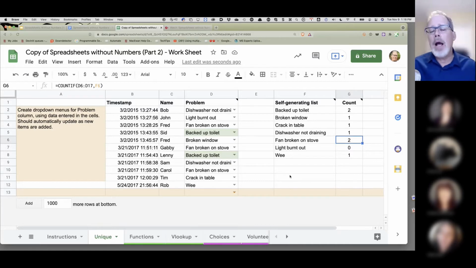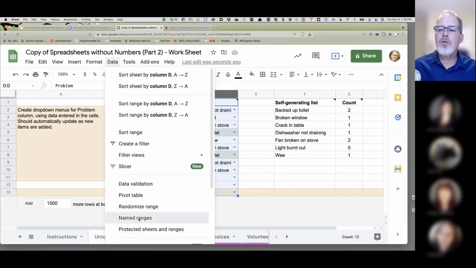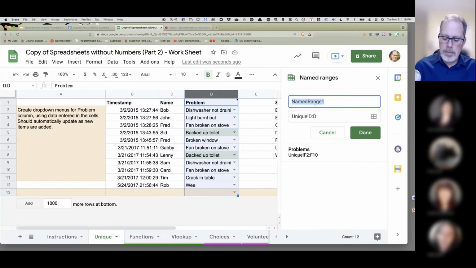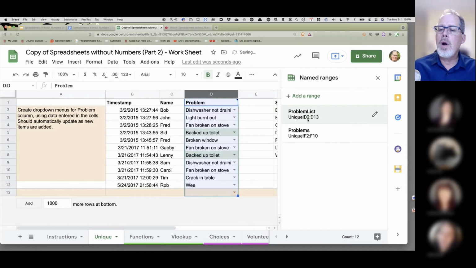So here's, again, a nice case where we can go in and say, hey, I don't want this to move. I'm going to give that range a name. I've selected it all. Actually, let's just select the whole thing here again. I'm going to go under data and named range, and I'm going to call this problem list because it is the whole list. And we're going to go D2 through D. So problem list is what I'm going to use to search my criteria.